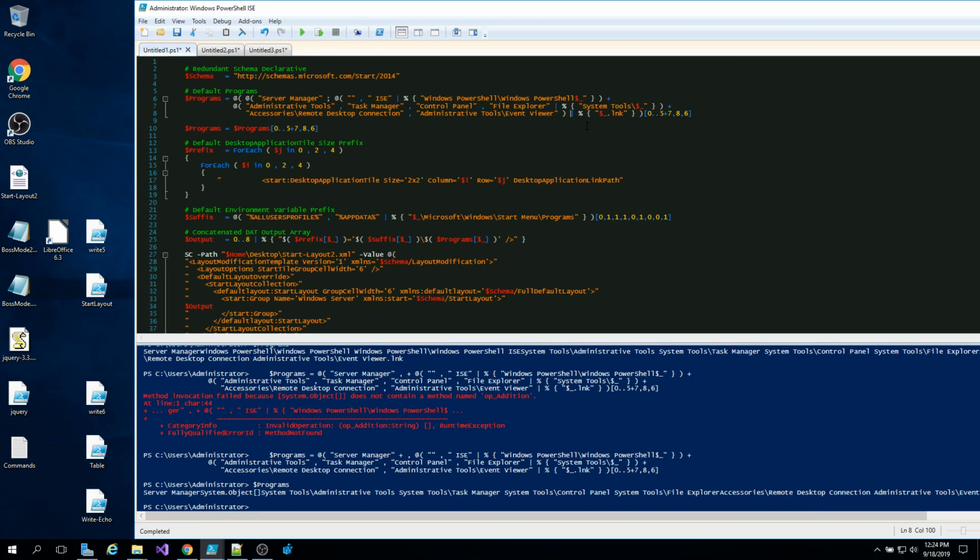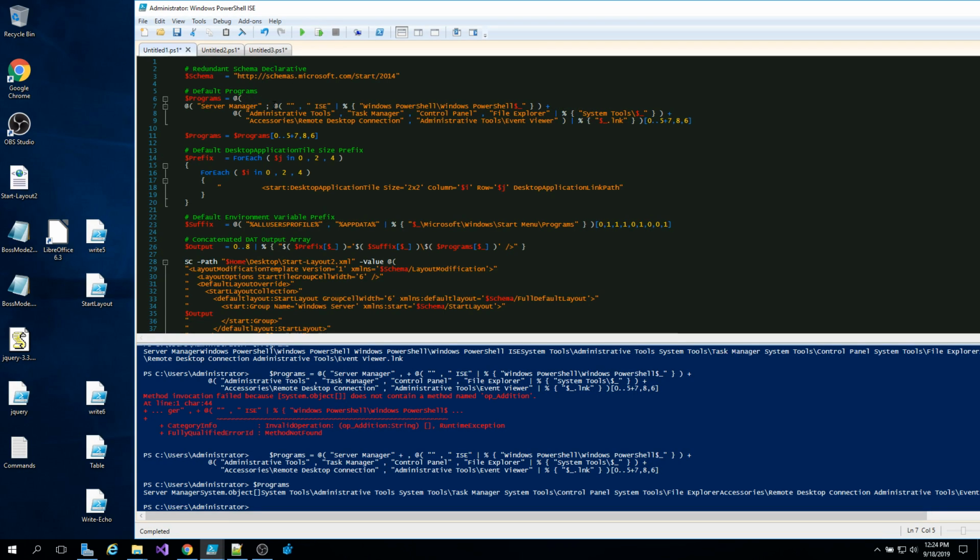Anyway, let's put that there. So let me tell you about how this works. Let me split the line so you can visually see the difference here.